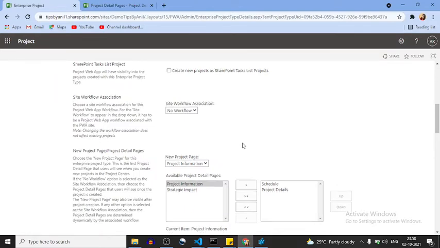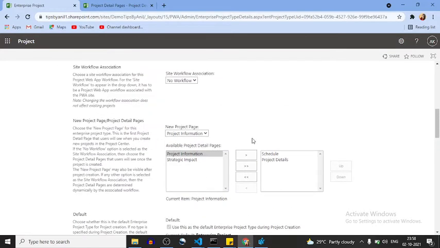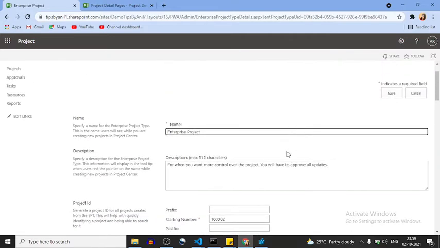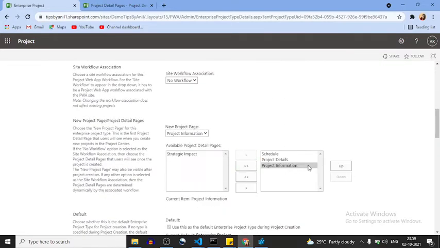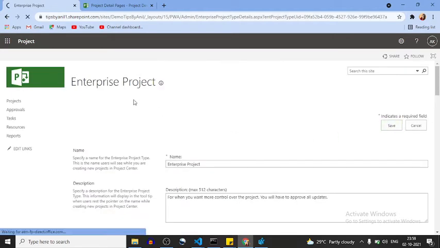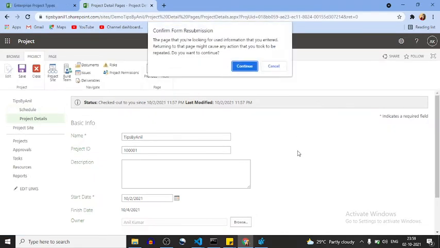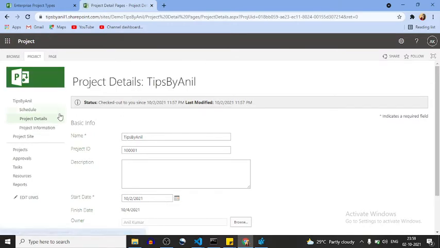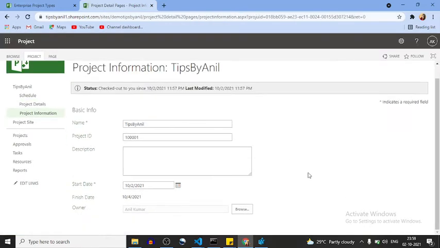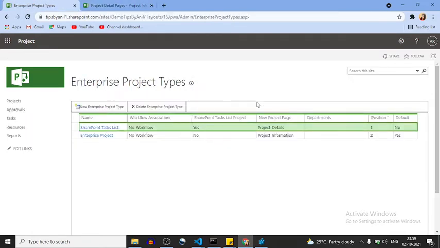Now if I want to create one more PDP, and I want that PDP to move here. This PDP is already created, Project Information. I'll let you know how we can create a new PDP. Whenever I save this, it will automatically come over here. Let me refresh it, and here you can see Project Information. It totally depends on the enterprise project type, because this project is created by this enterprise project type. So what do we mean by enterprise project type? Now I think you can better understand.